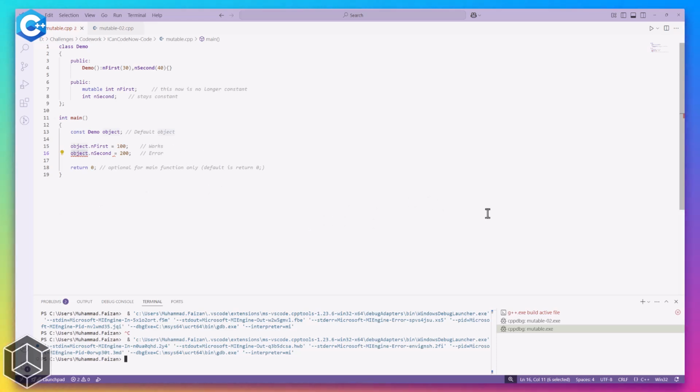That should be it. Yes, there are certain usages of this mutable keyword in C++, and we can easily modify the variables of a class, and to be on the safe side, keep other variables non-mutable.